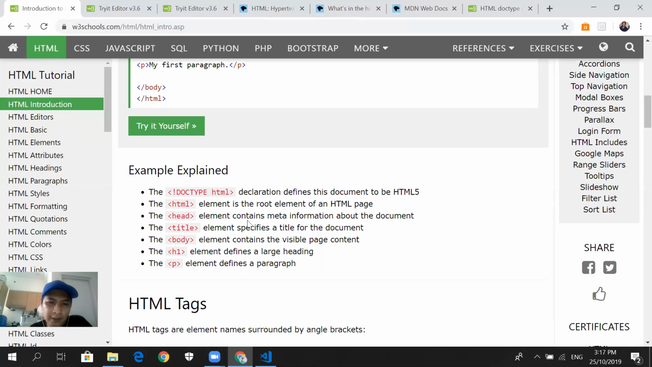The head element contains meta information about the document. Here's where you put the information about your page. When someone searches some keywords on Google, Google will check your head to see if it matches the search of the user. The title specifies the title for the document. You can see on this tab above here, these are the titles. It will display on the tab of your browser.